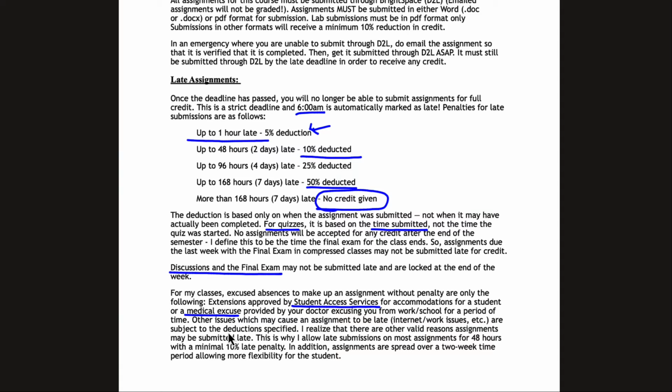I know that things happen, but that's why you have 2 weeks on each assignment. It's a 2-week block, so you've got plenty of time to get it in there. And while other things can happen, usually they do not tie up an entire 2 weeks. So that's why, again, most assignments, you've got 2 days with only a 10% deduction.